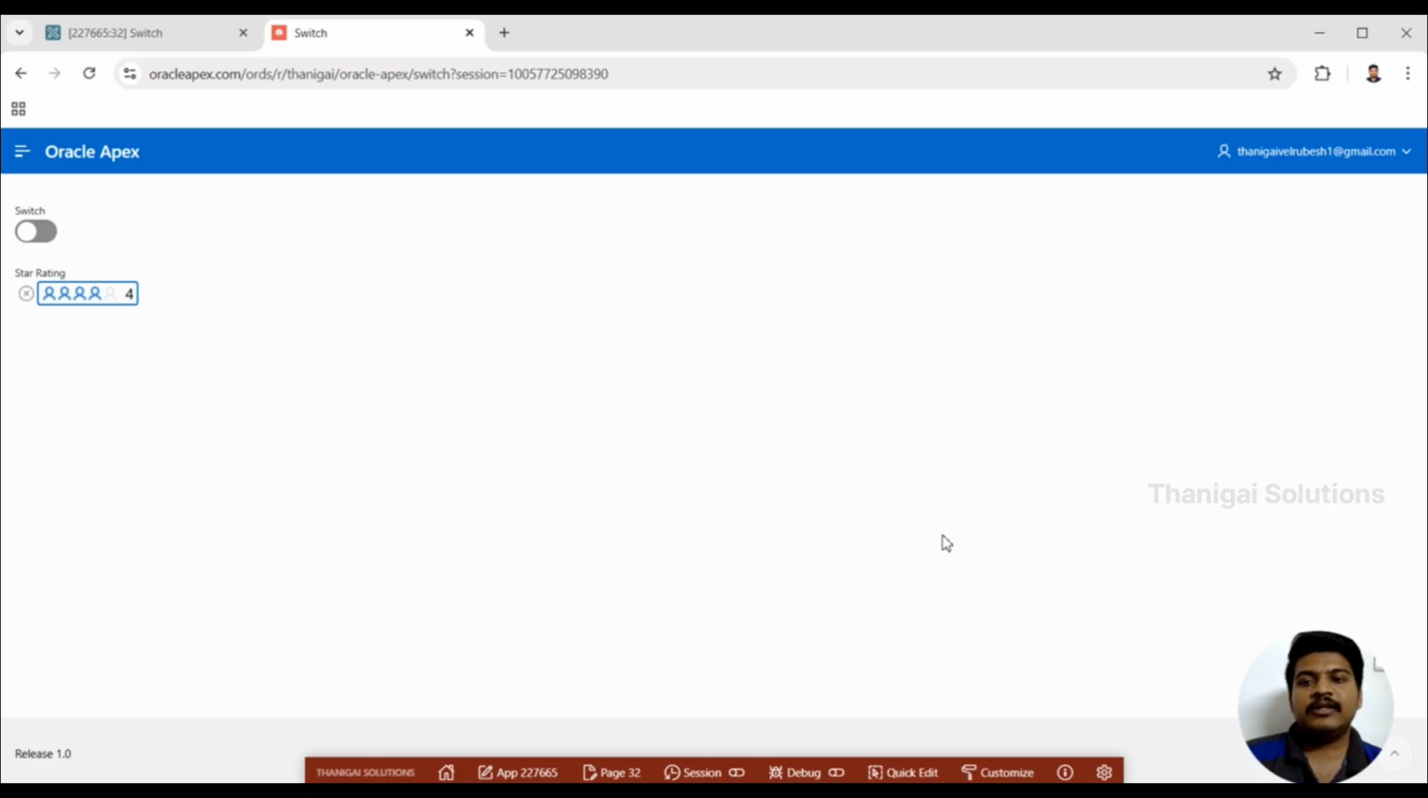So here you can give your default customizations like logos and colors in the star rating to get the values.